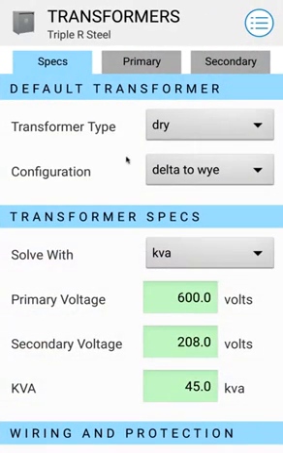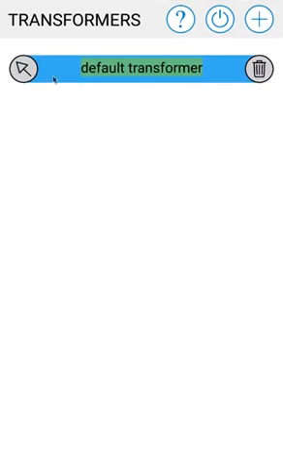Once in our calculator, the first thing you'll notice is that our RRR Steel job is selected and is shown up here in the title bar. Now let's go ahead and set up 3 transformers underneath this job. We'll do this by either clicking the icon of the transformer or the name of the transformer, which right now is default transformer. Now that we're in our transformer list, we can add 2 new transformers by clicking the plus button twice.